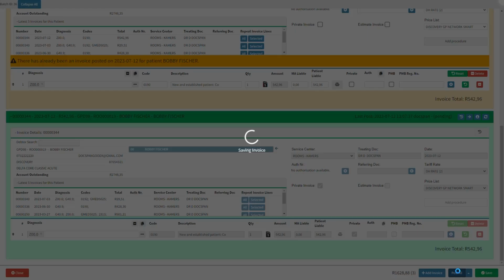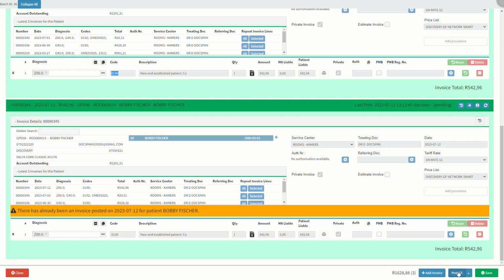Click on a Post All button to post all the invoices that have been created in the batch. Click on a Post All drop-up menu to access the option to Post and Switch All, which will post all the invoices and switch the invoices to the medical aid.